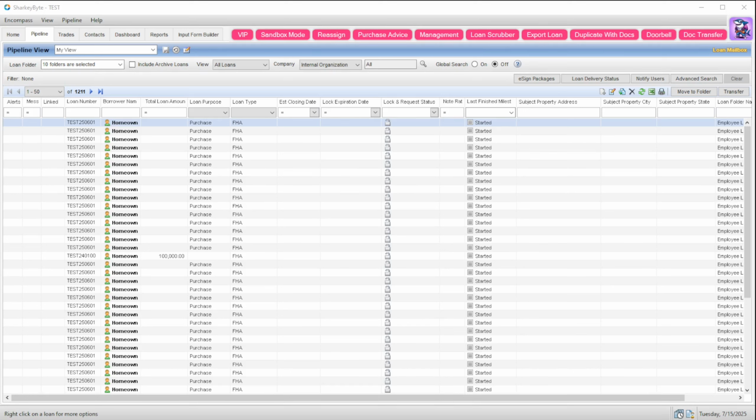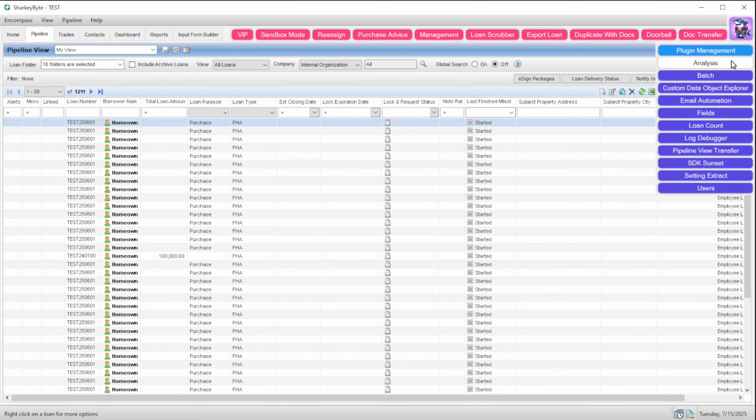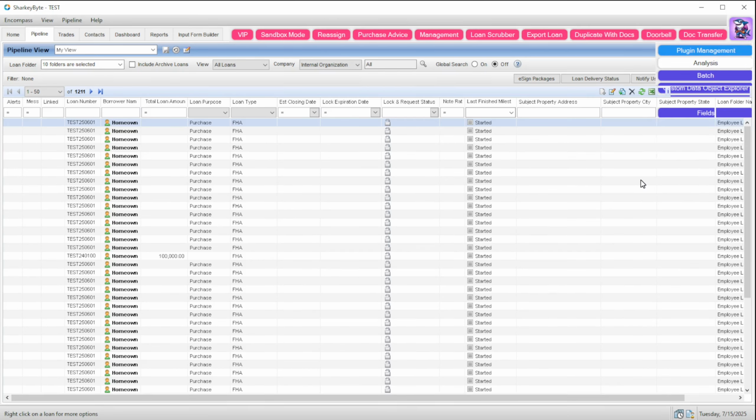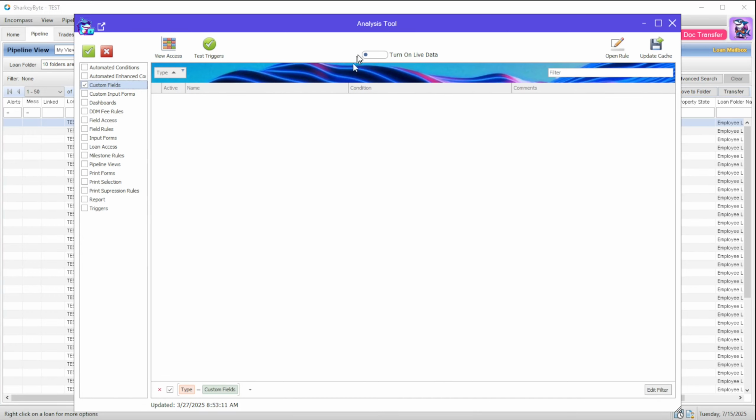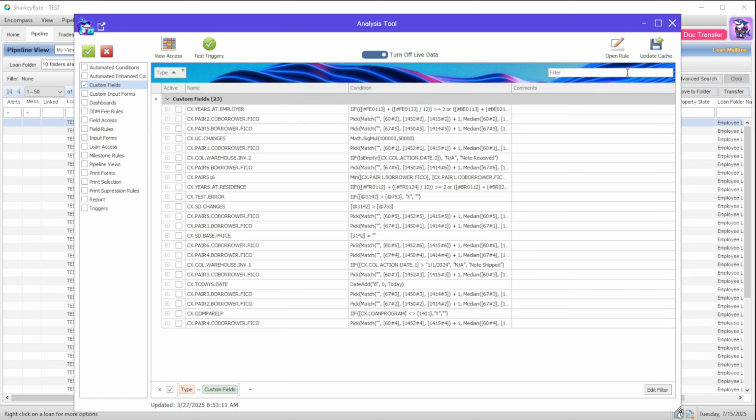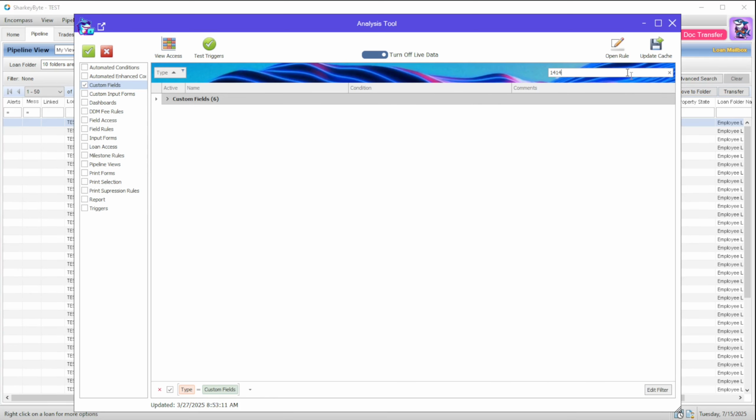And switching over to the plugin side. First, we are going to start with the analysis tool. We have added custom fields. So you are now able to not just use the test triggers function to calculate and analyze them that way, but you can also now search through them here.